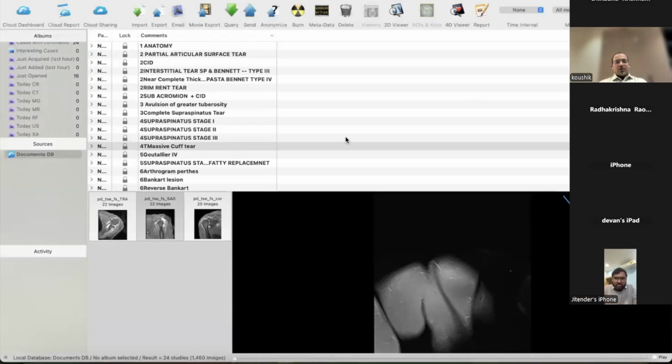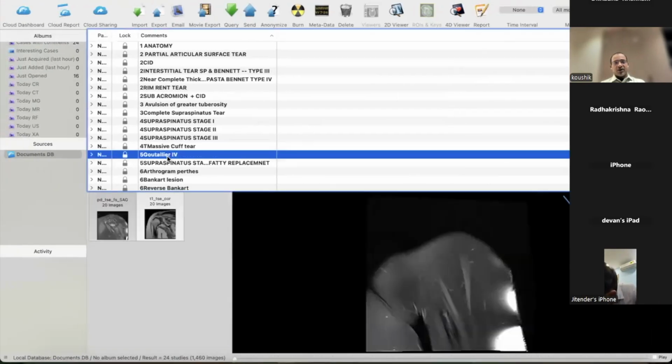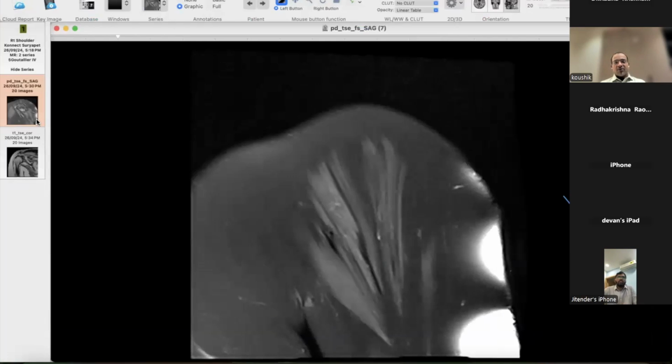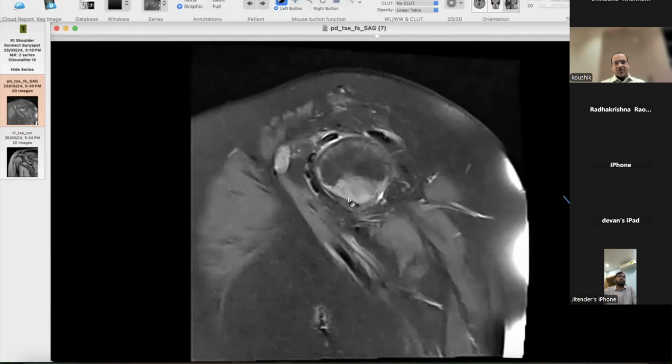So once we have cuff tear, as we discussed, there can be fatty replacement. So here we see one case of fatty replacement where the fat appears in these images as dark. This dark thing is entirely fat. This gray thing is a muscle. In the PD, that is proton density weighted images, PDFS, fat sat, we are suppressing the fat. So suppressed fat appears as dark.